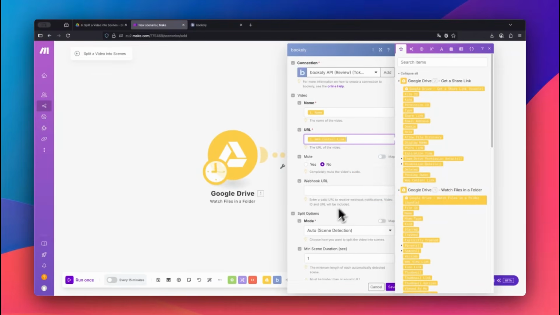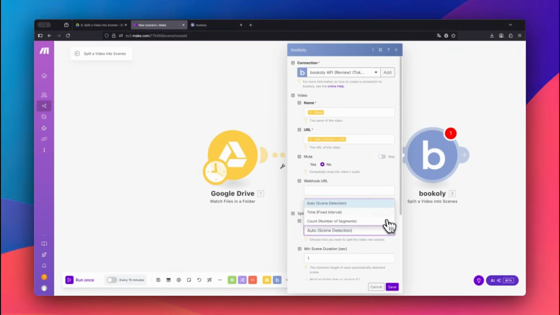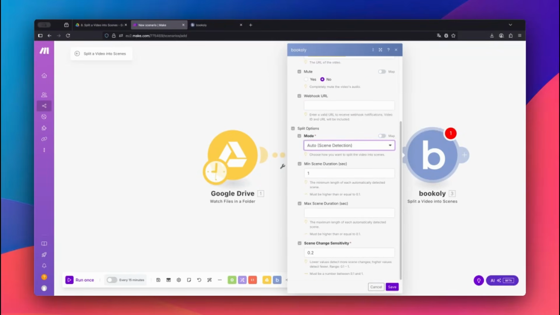You now have three modes to choose from: Auto, Scene Detection. Bookoly uses AI to detect visual cuts and transitions. Time, Fixed intervals. The video will be split every few seconds, for example, every 5 seconds. Count, number of segments. The video is divided into equal length clips, for example, 3 clips total. To keep things simple, I'll use the auto mode here, which detects natural scene changes using AI.